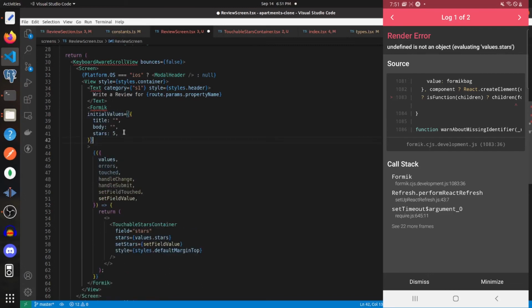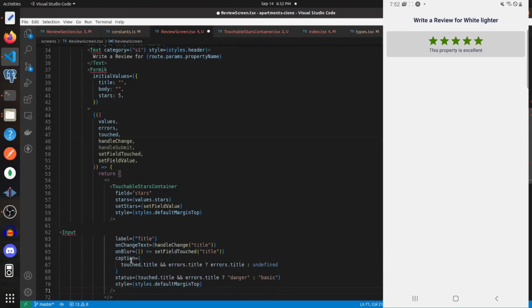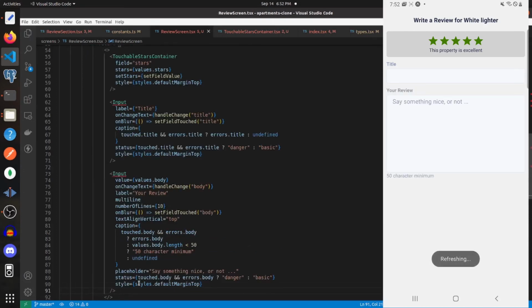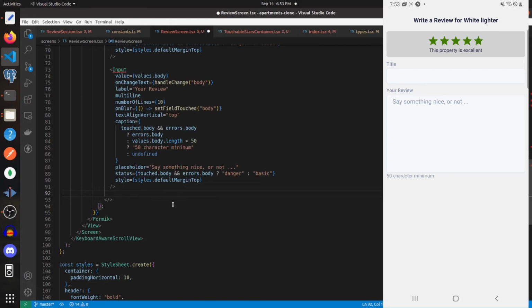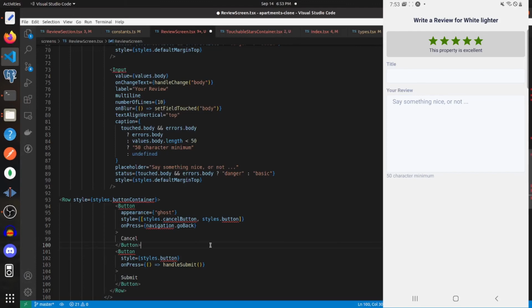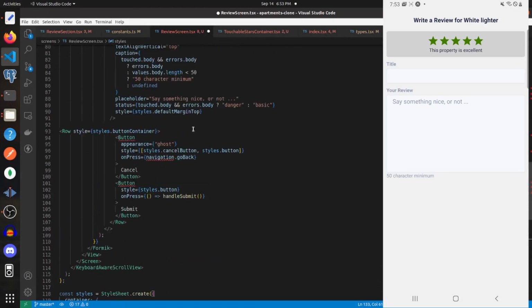And here we're getting this error because we haven't defined our initial values, so let's do that. So in our initial values, we'll have a title, body, and stars. And here we can test out the touchable stars container. Now underneath that, we'll have an input for the title of the review, and then we'll have an input for the body of the review. Now underneath that, we'll have a row with 2 buttons in it, one for canceling and then one for submitting the review. So let's go add some of these different styles. So these different styles will have these different fields, and let's go add in navigation.